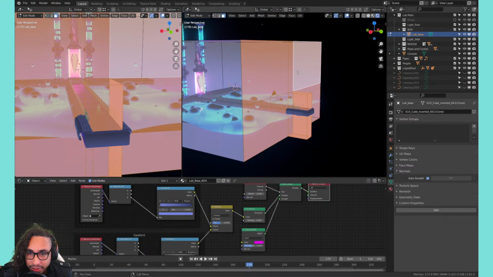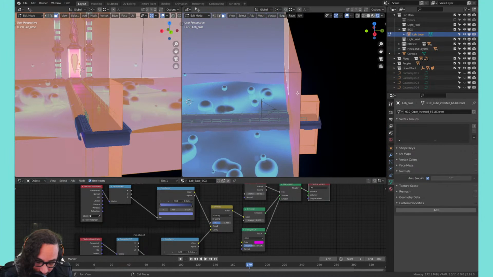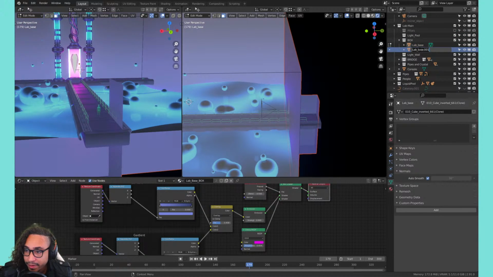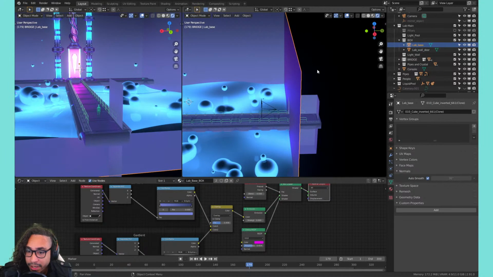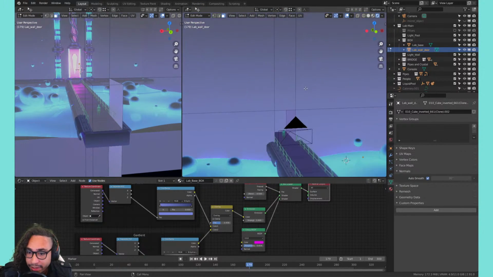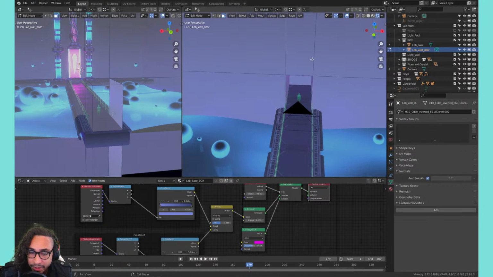Just for the sake of my sanity, I'm gonna separate this wall into its own thing. So I'm gonna hit P, and I'm gonna separate by selection. So everything that's selected, if you look on the right side here, it's gonna split up. B, and we're gonna call this lab wall door. Okay, cool. So then now I can just be in here, and not have to worry about anything else. So very cool.